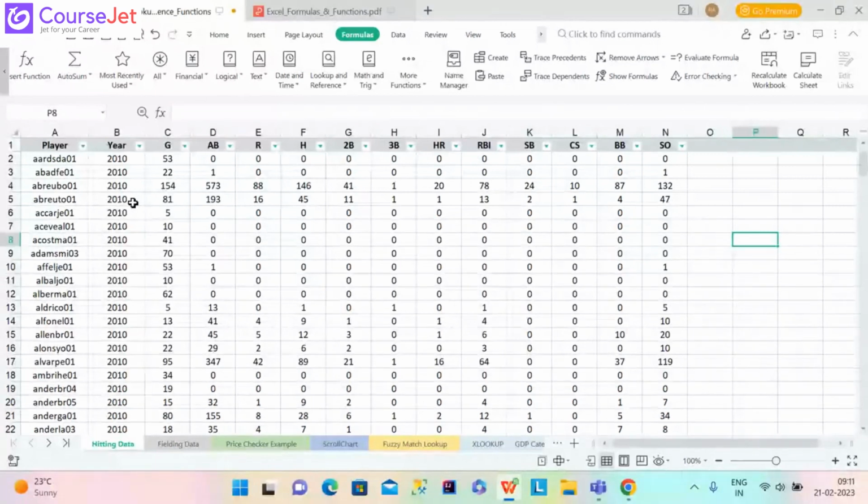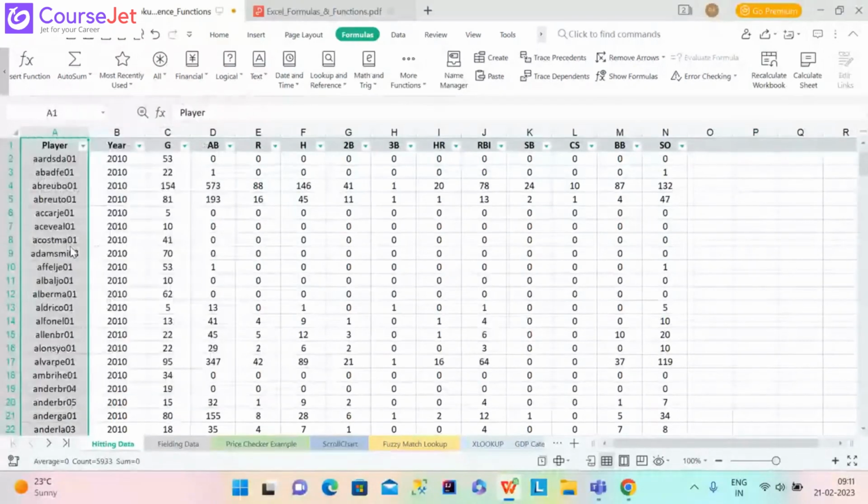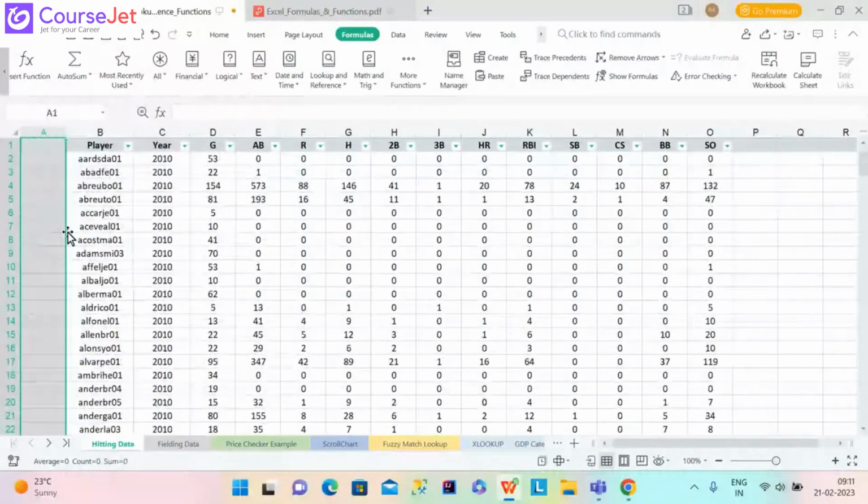So if we have many instances, it will look up only the first instance, and it will ignore the other instances. However many times it exists, it will just give the first possibility, and it will not give the others. So the first step that we need to do is create a key column. In hitting data, right click and insert a column to the left of column A. So here I will create a new column, insert column to the left of column A and call it key.